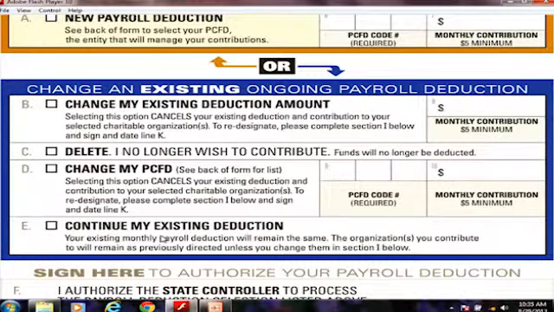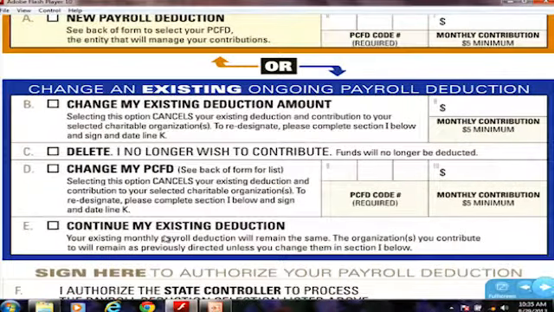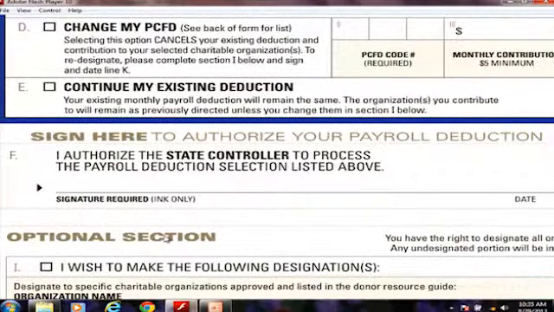Okay? Then E, continue my existing deduction. They just want to continue what they're giving. So they can check box E. They can sign, but not necessarily. So then F is a signature. I authorize the state controller to blah, blah, blah.